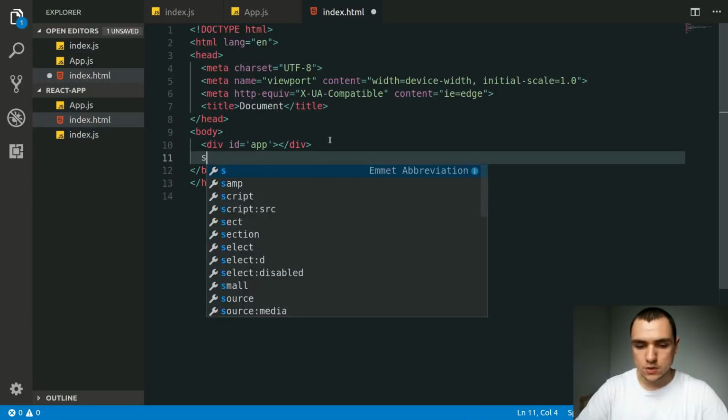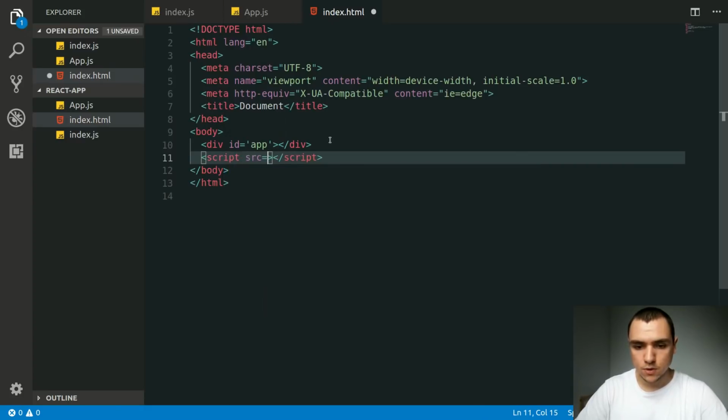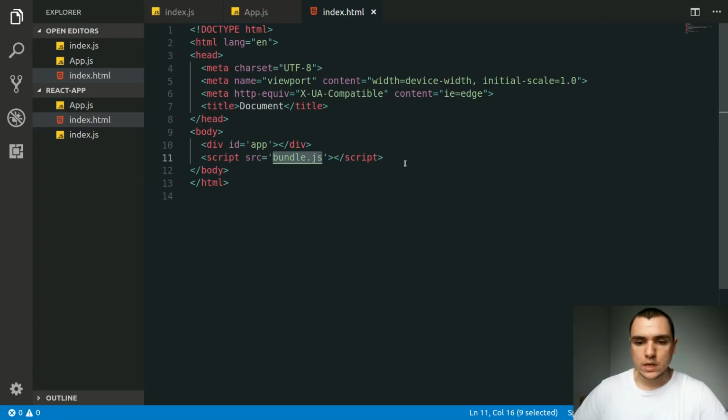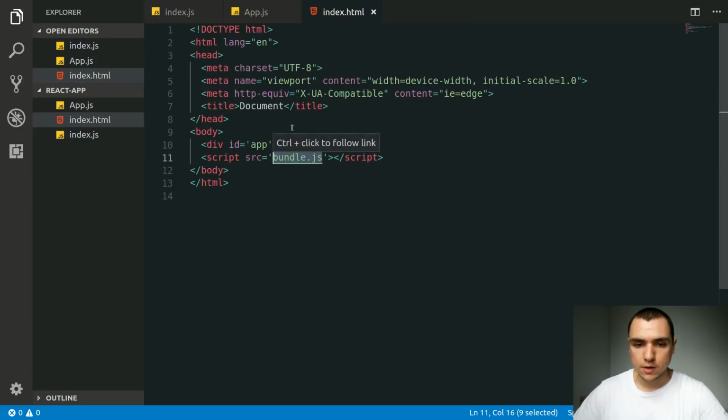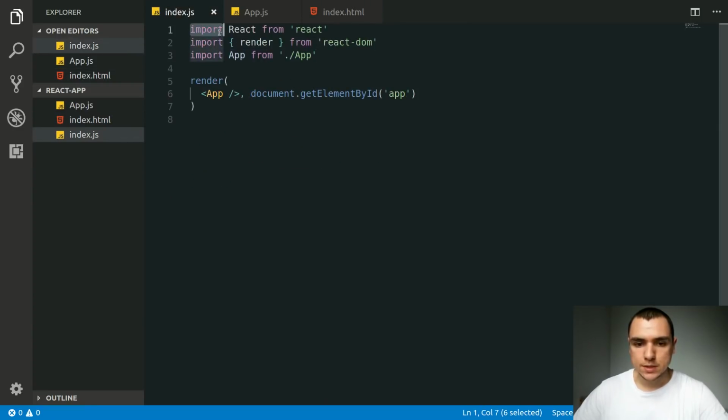And then I'm also going to have a script tag. It's very common for single page applications to have a single bundle file. So this bundle file is basically going to contain all of the code for our application. Now, how do we get our code in index.js as well as the app component to go to the bundle.js file? Because the problem right now is that the import syntax is not going to be recognized by the browsers.